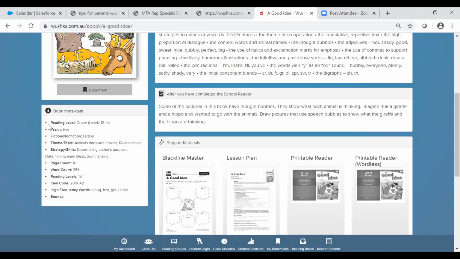We have all the metadata down here and you can see if it's fiction, non-fiction, what level it's on, how many words, and the high frequency words as well. So that's really handy data that you might want to use. And we do have available, if you would like, again, go to support@wushka.com and we have a document that lists all our high frequency words for the books.